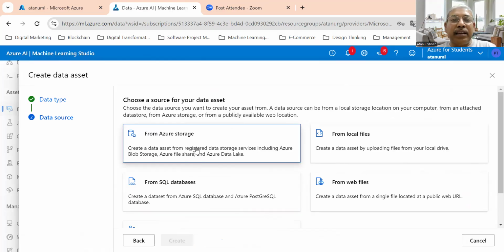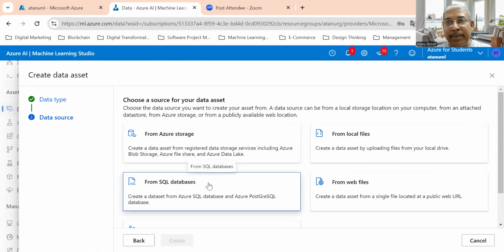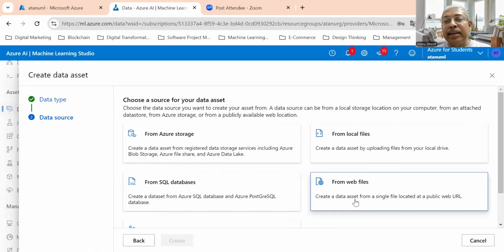You can have the data from the Azure storage, which again is usually the case because one of the reasons why we're building this machine learning pipeline on Azure is to ensure that we are able to utilize the data lake that has been built on Azure and get the data directly from the data lake. So in one of the subsequent videos, we'll see that as well. So if that is the case, then you have to take it from the Azure storage. Or if you have the SQL databases in Azure, you will take the data from the SQL database. You can even take the data from the web files.